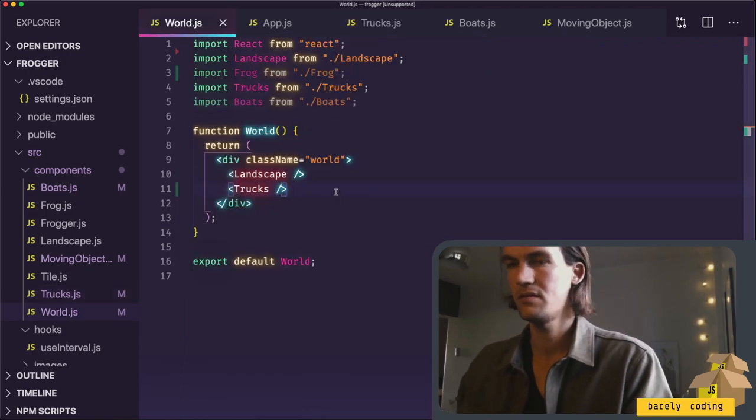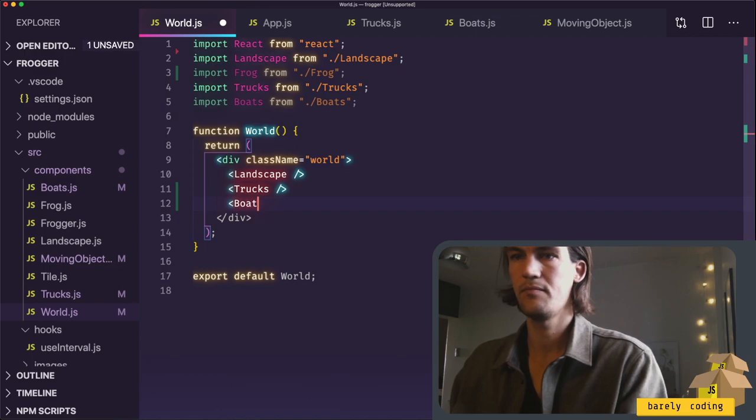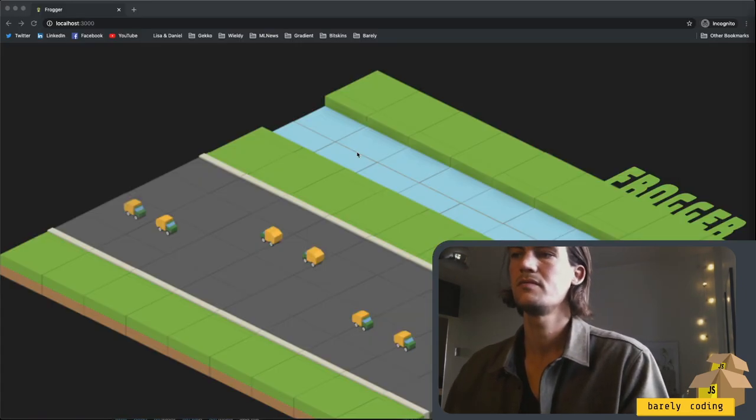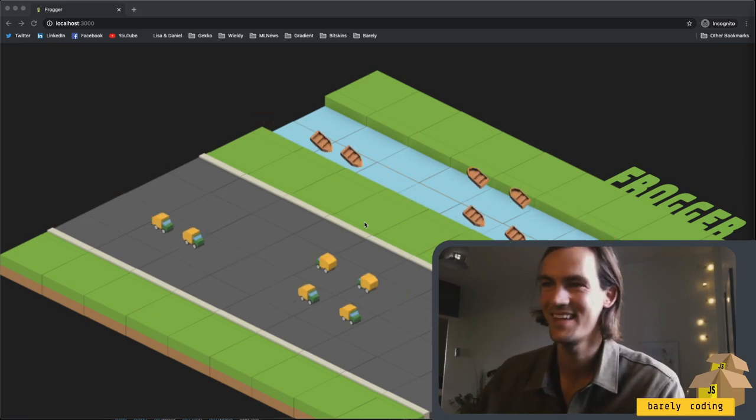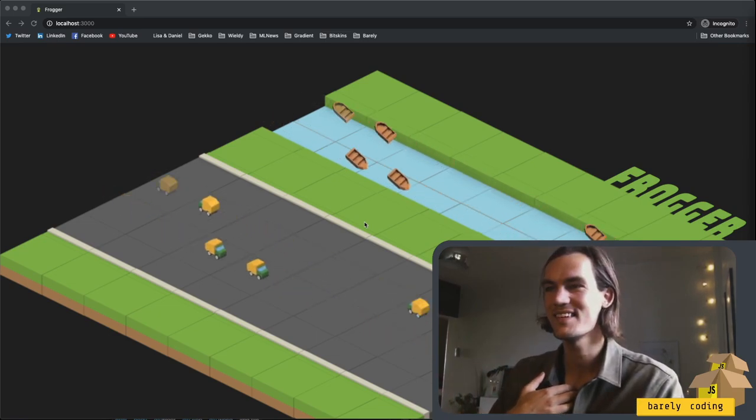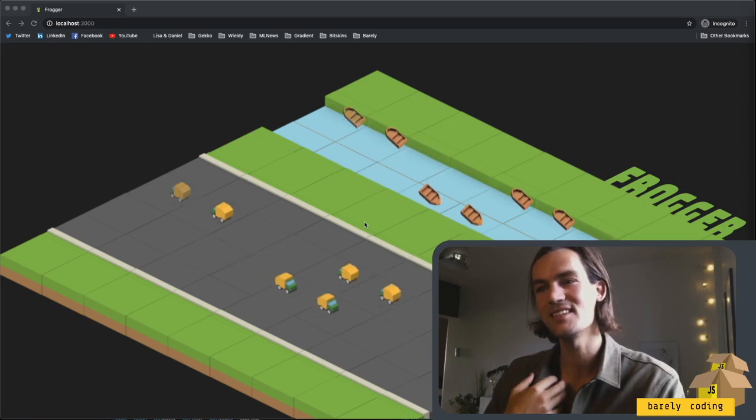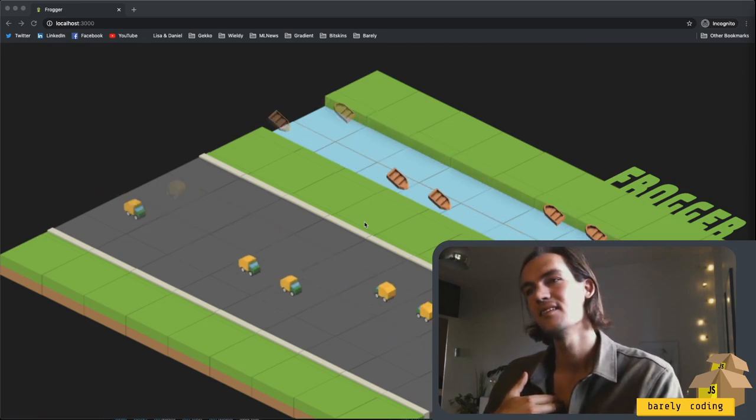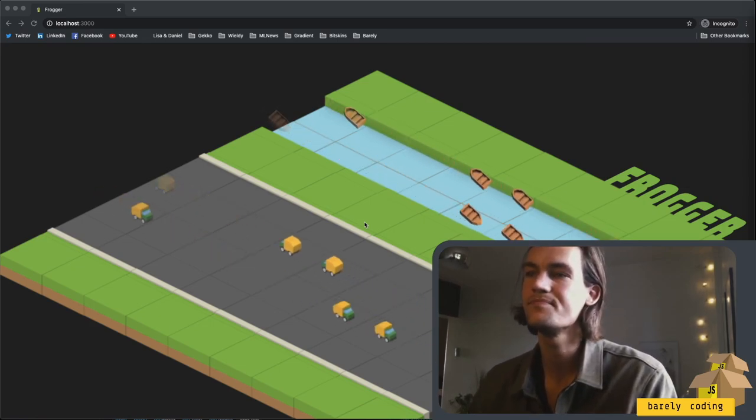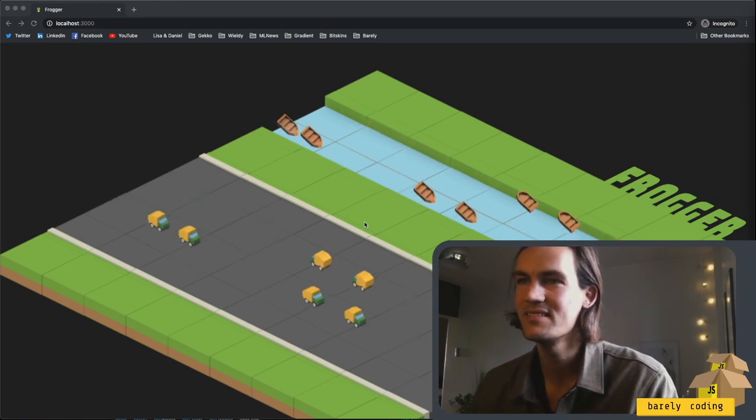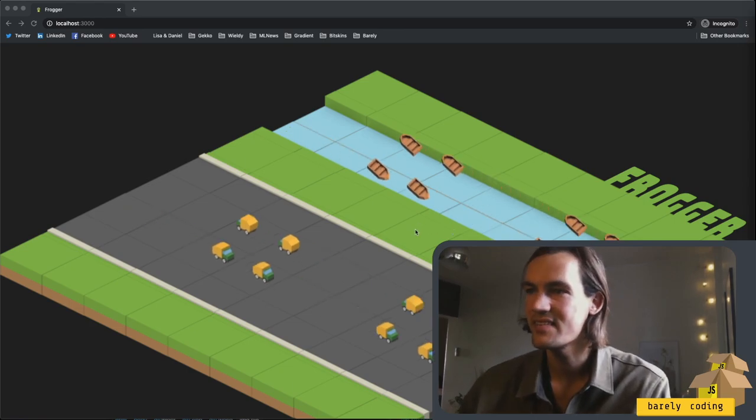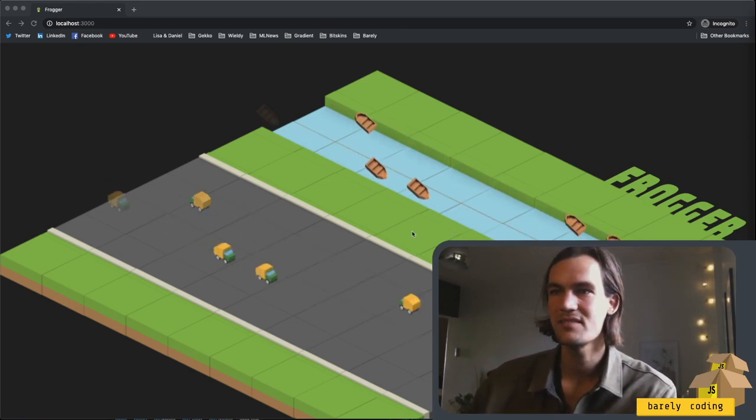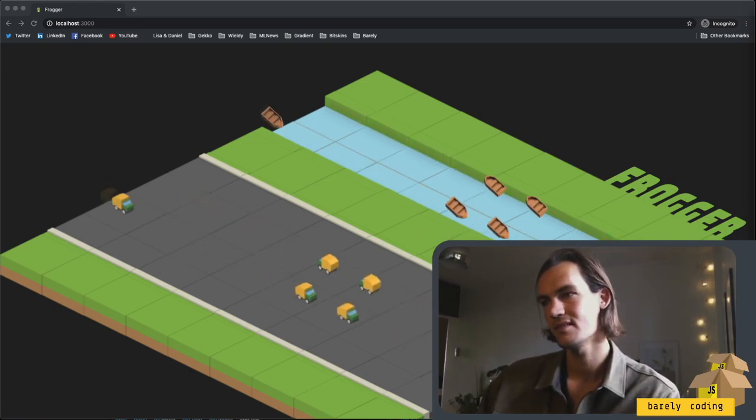Boats. Let's see, do we get boats? Ooh! We do have some boats. They look really strange. Like floating boats. So maybe I can... Let me see how I can fix that. It seems like they need to be transformed a bit.